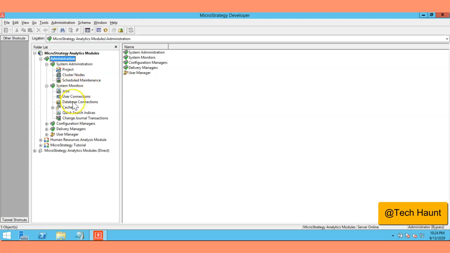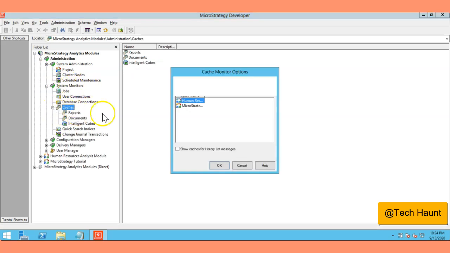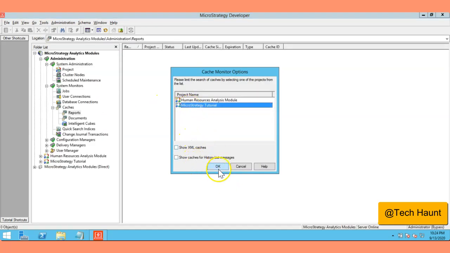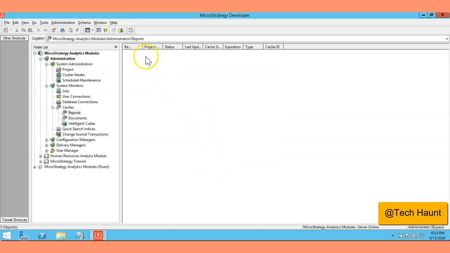So let's go to the System Monitor under Caches. Let me see if we have any caches here or not. So we don't have any cache. We created a cache yesterday, and that particular cache has been deleted after its expiration time.